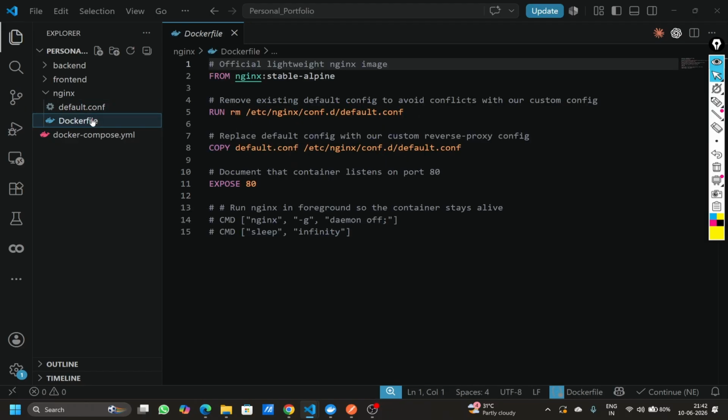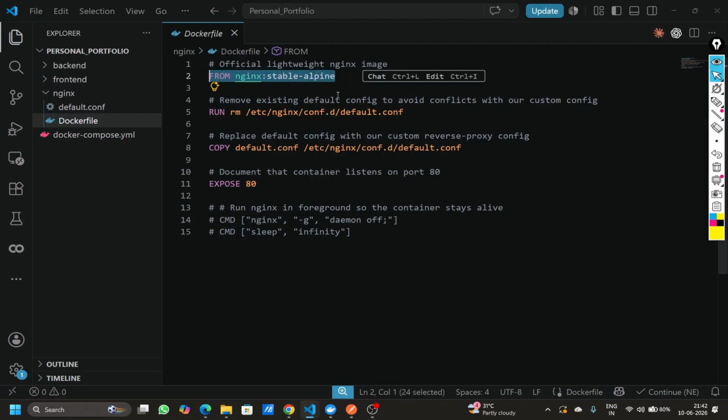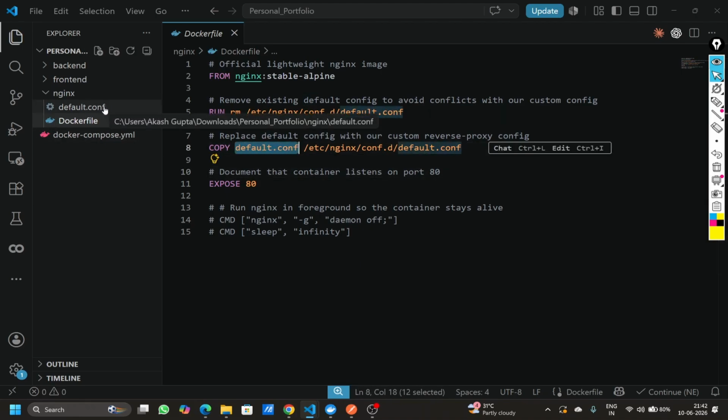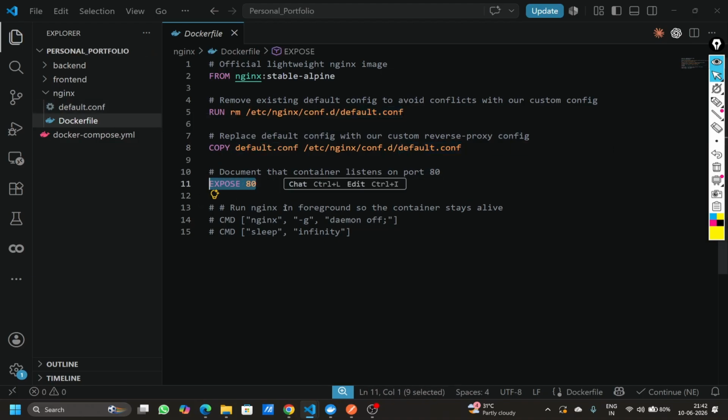Now we have a Dockerfile for Nginx as well, and here we first import the Nginx image, and then we remove the current default config file that is there, and then we replace that file with the file that we have created here in this folder, and we are exposing Nginx to port 80.